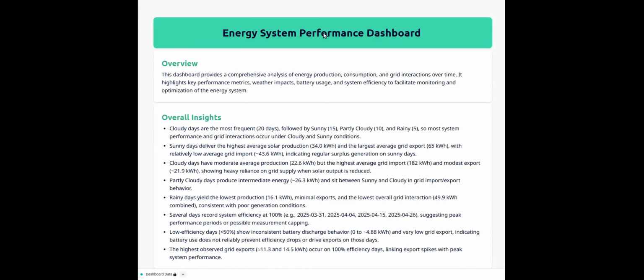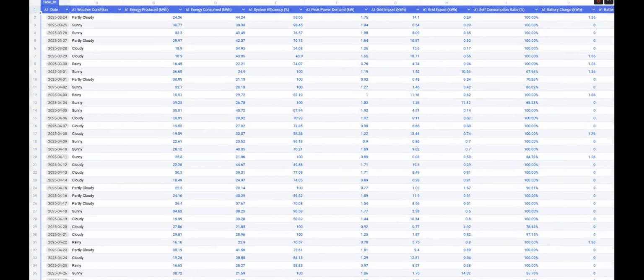Want to build an energy system performance dashboard in under 2 minutes? This is what we're building. This is the data we're working with. Let's create it live. We start by importing our energy data into Bricks. The file uploads instantly, and we're ready to create our dashboard.